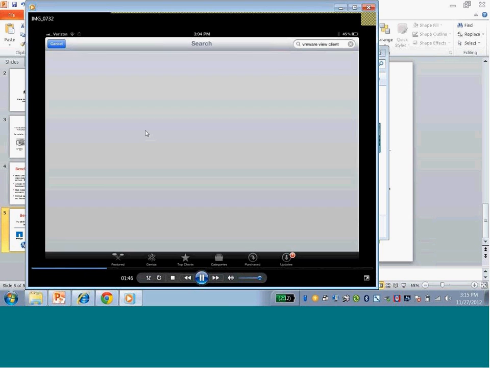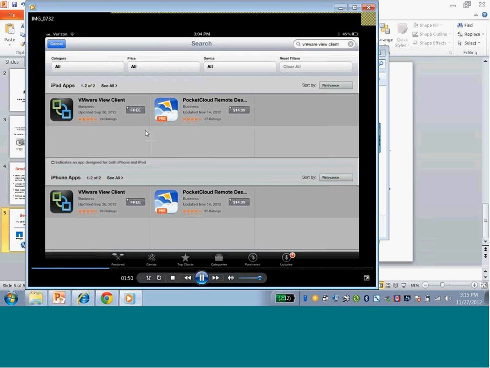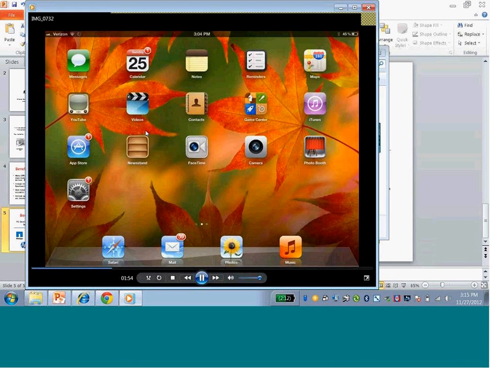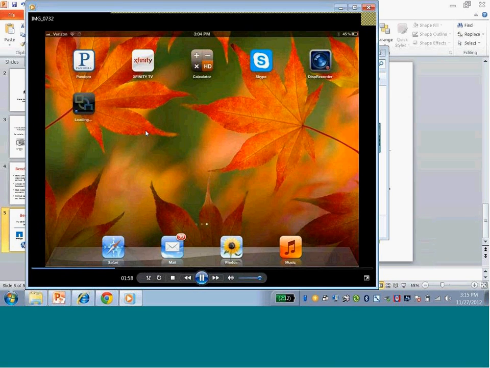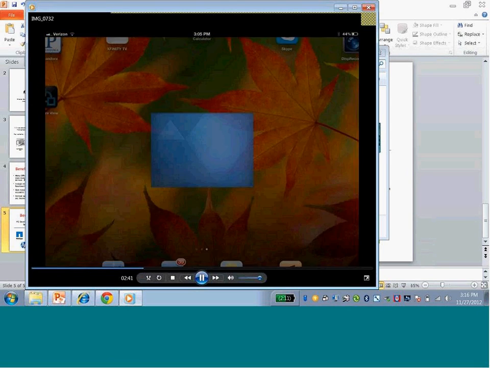Go to the iPad App Store. I'm going to search for VMware View client, and that VMware View client is free, by the way. You get an application. Depending on speed, it could take a minute or two. It's a very small application. It shouldn't take that long to load and install. You can see it's almost halfway through at this point. And there it is, the VMware View icon.